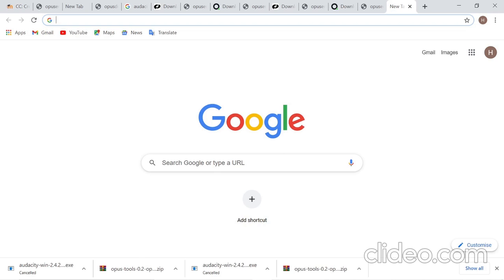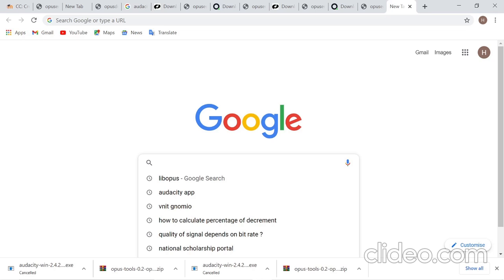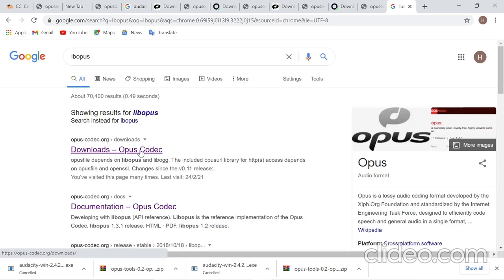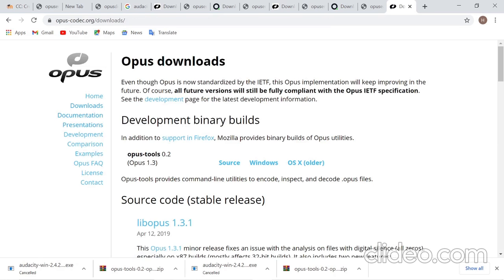For that, first we need to download the Opus tools from the Opus library. So go to libopus. Here you can see downloads. Go to downloads, and here you can see Opus downloads. From Opus downloads, we can see Opus tools.